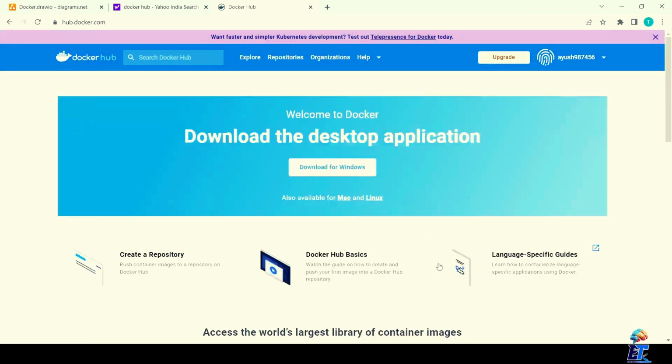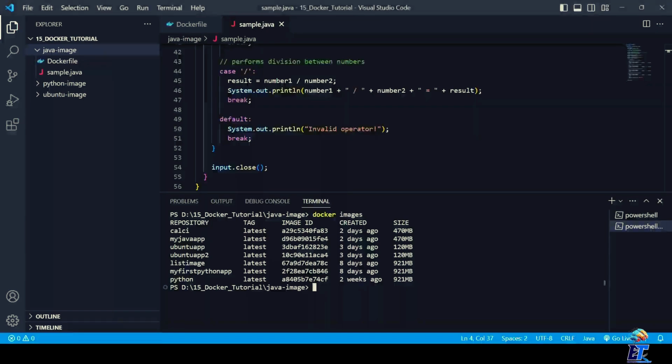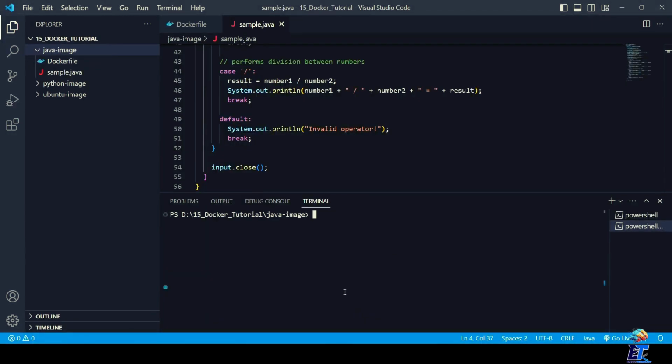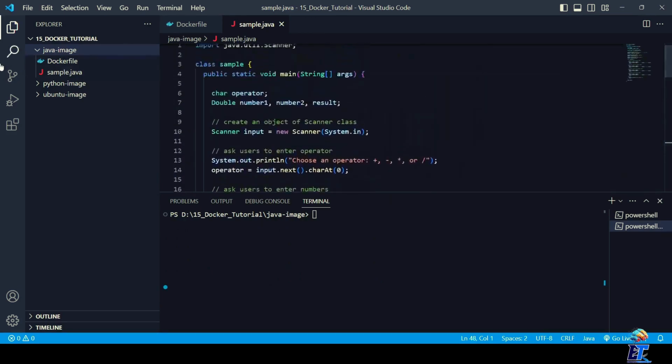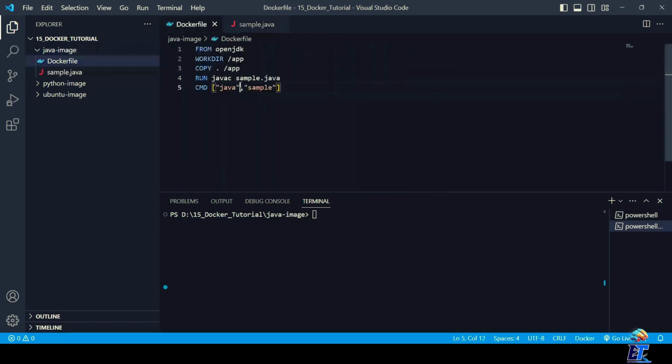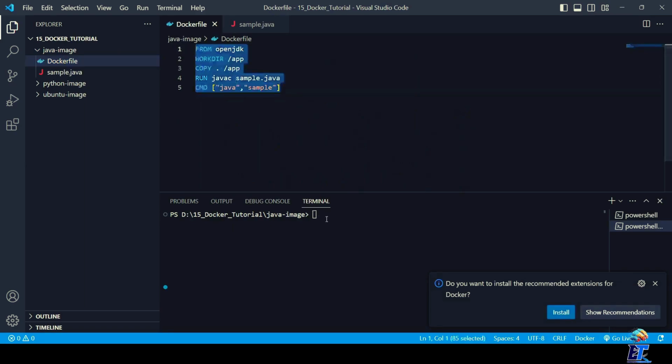Now what we will be doing: we had created the image, that is Kelsey, and now we will create one more image for this project, that's sample.java. We already have the Dockerfile here. We had done it in our last video. So this is the Dockerfile, and we will basically create one image. How can we do it?